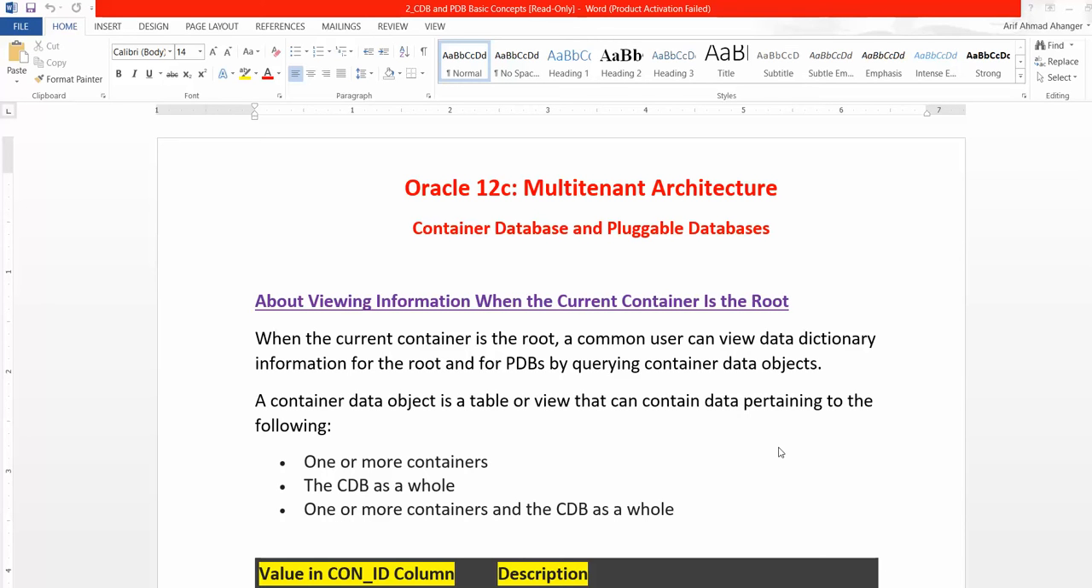Hello everyone, my name is Arif Ahmad and today I'm going to discuss with you Oracle 12c multi-tenant architecture.